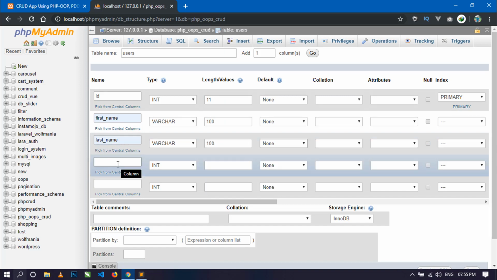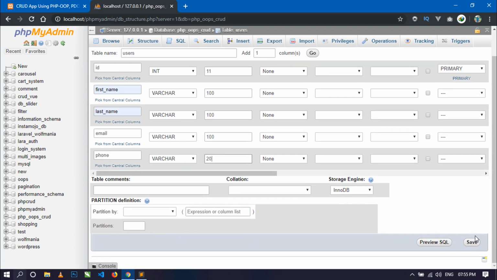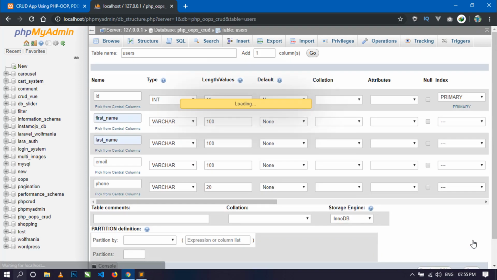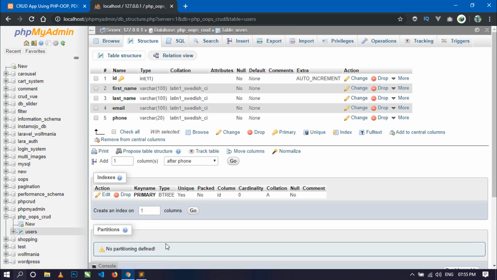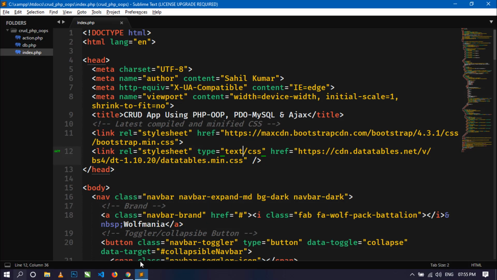Now the fourth column will be email with type varchar and length 100. Last column will be for phone, type varchar and length 20. Okay, now just click on save. So here you can see the table has been created. Okay, now let's move to our project.